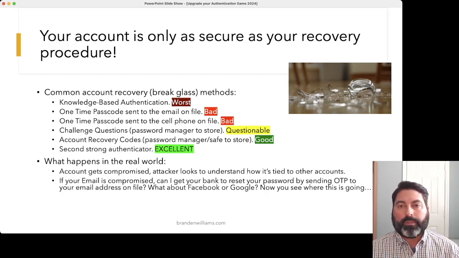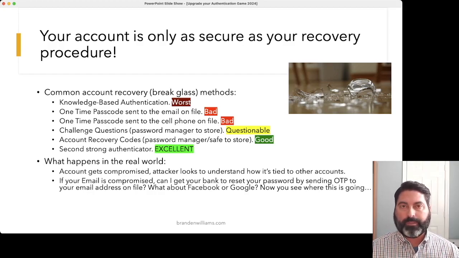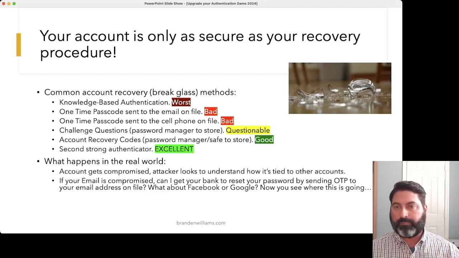So in the real world, how this works is when an account gets compromised, your attacker is going to look to understand how it's tied to other accounts. So if your email gets compromised, can I get your bank to reset your banking password by sending a code to your email or a link to your email? Just think about the number of websites that you may have logged into and you have to go through the forgot password procedure, and it just goes to the email that you had on file with a link and just say, here, put in your new password.